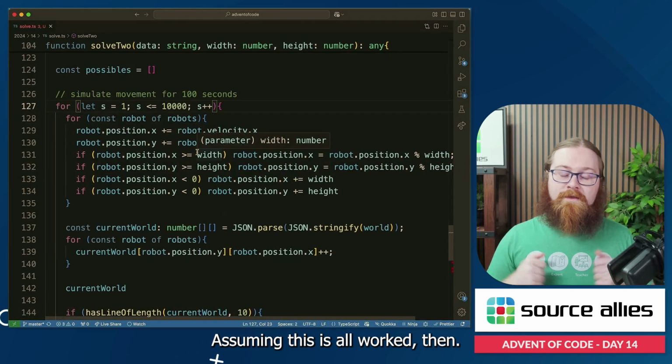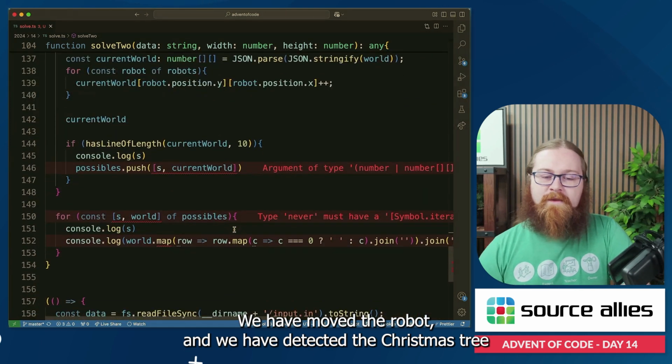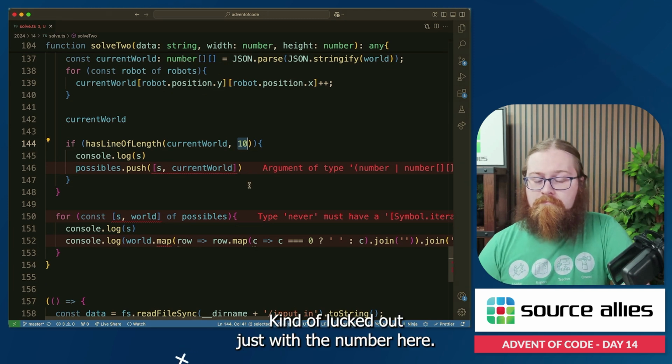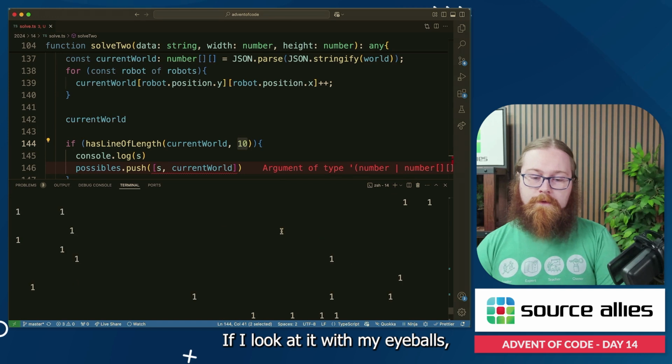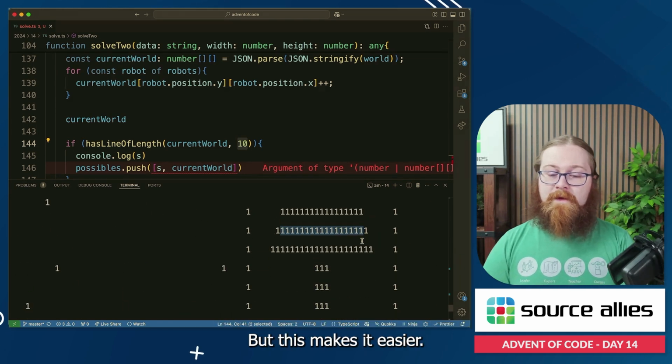Assuming this has all worked, then this is it. We have moved the robots, and we have detected a Christmas tree by looking for a line of length 10. Kind of lucked out just with the number here. Could have been more, could have been less if I look at it with my eyeballs. We could have gone for many lines, because I was assuming a hollow Christmas tree, but this makes it easier.